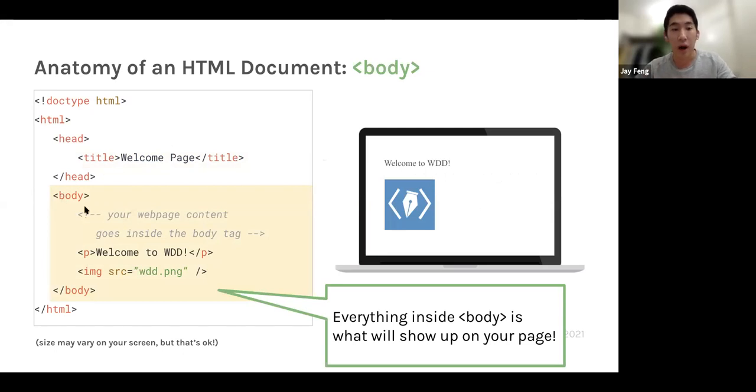Next is the body tag, and the body tag is where you put everything that actually shows up on your page. Here you see welcome to WDD exclamation point. And here on our computer, on our browser, we see welcome to WDD exclamation point. And here we have wdd.png, and here we have a picture of our WDD logo.